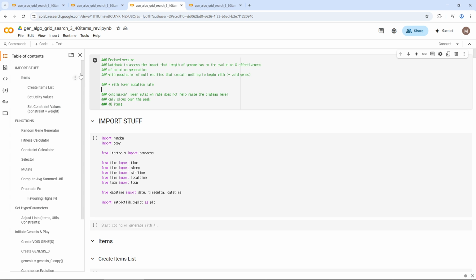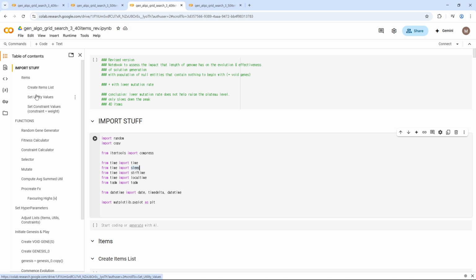So in this particular notebook right now, instead of 20 or 30 items, I have 40 items, because I wanted to see if the peak and the plateau and the dip, which is the difference between these two levels, still exist while the new metric is applied. So let me just check.